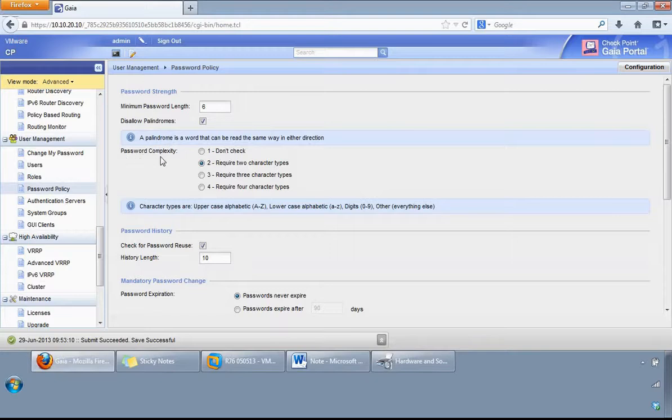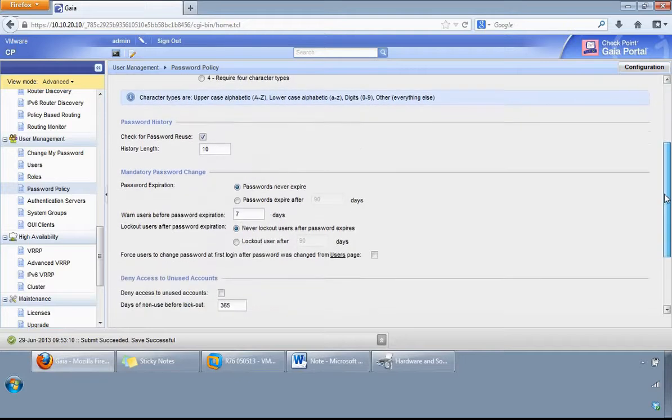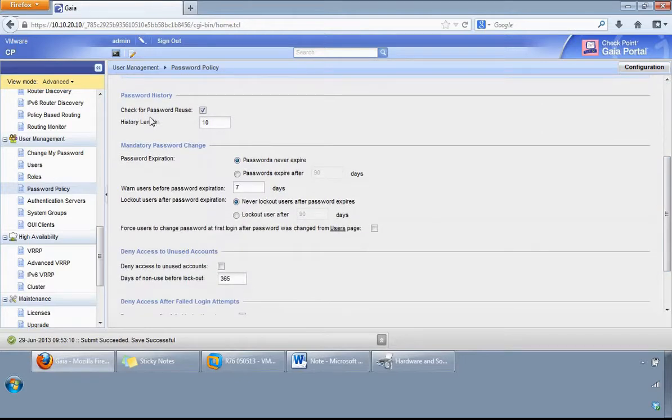Password complexity: you get your password complexities here, require 2 character types, so a number and a character, for example, or require 3 character types, number, character, special character. Let's go down and have a look at the other settings. You've got your password history, check for password reuse, the history length, so your last 10 will be checked. If you use the same one as any of your last 10, it won't let you do that.